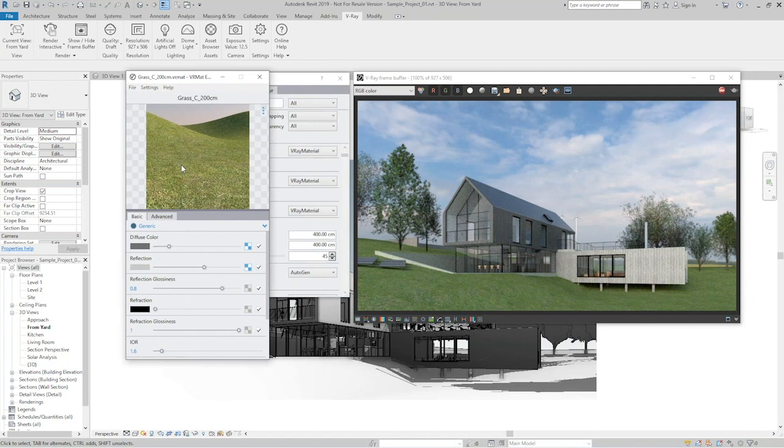And here we are. So the editor is simple. It is organized in two tabs, basic and advanced. In most of the situations, using the basic tab would be enough. There are also material presets to start from and to continue modifying the material.